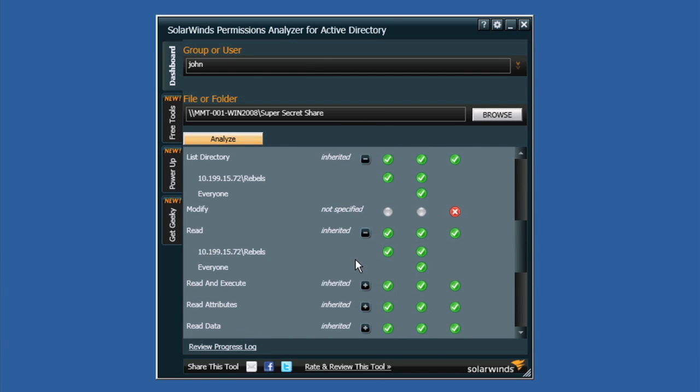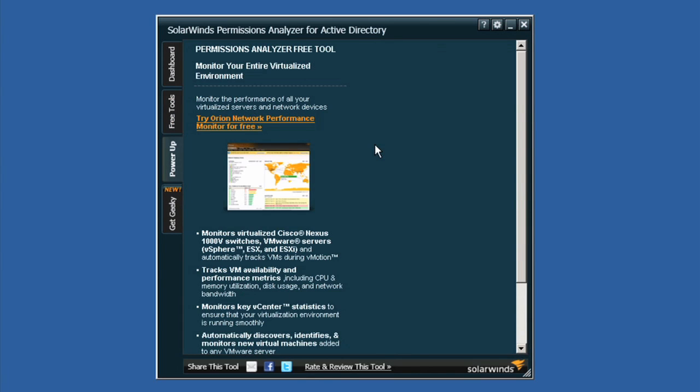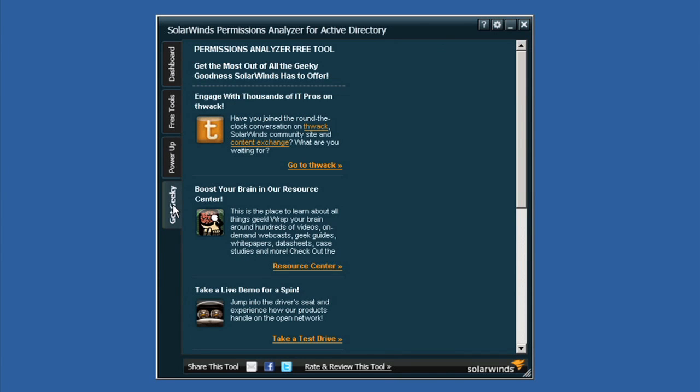So what do the tabs on the left do? The tabs on the left have additional information about other SolarWinds free tools that are really helpful, like the network config generator and the network device monitor. We also have the power-up tool that will give you more information about monitoring your virtual environment and some other nifty things like the Get Geeky tab.